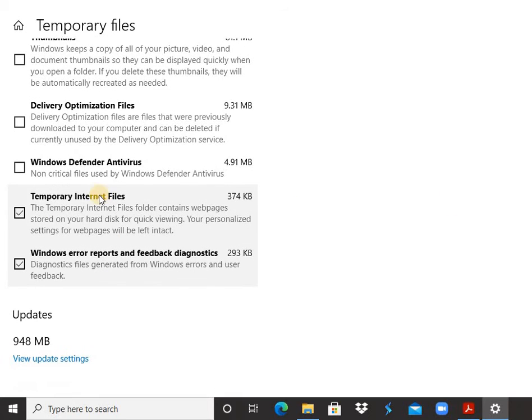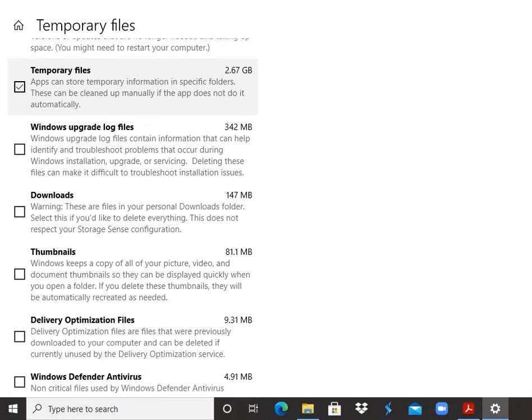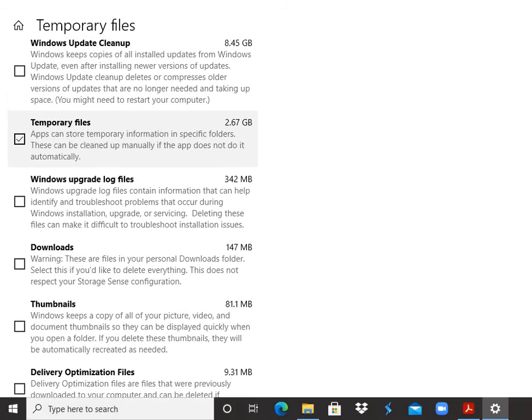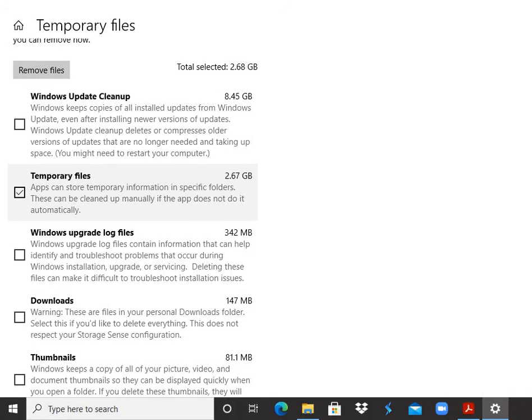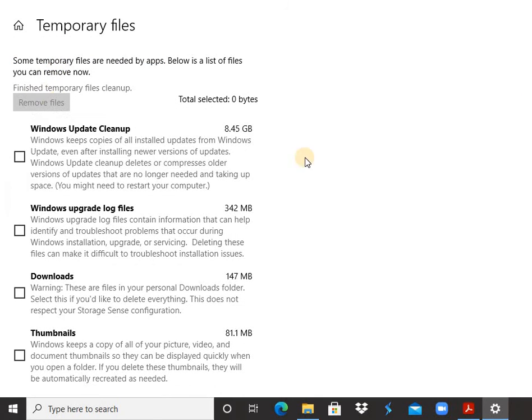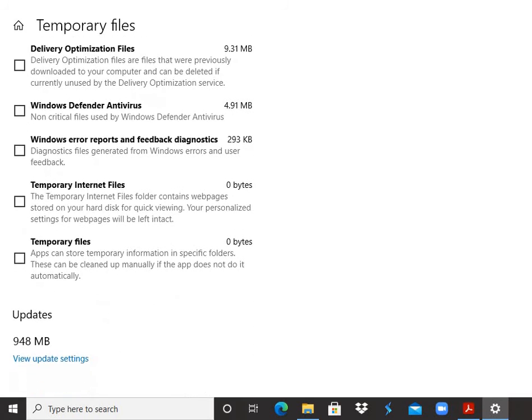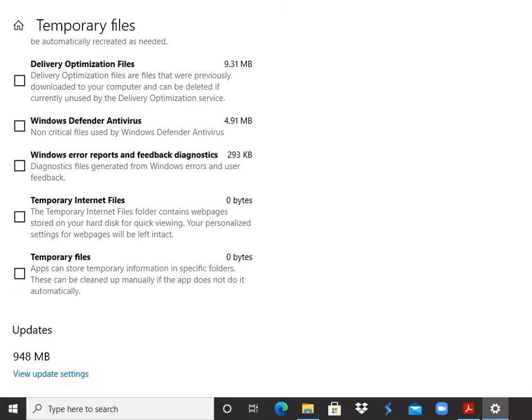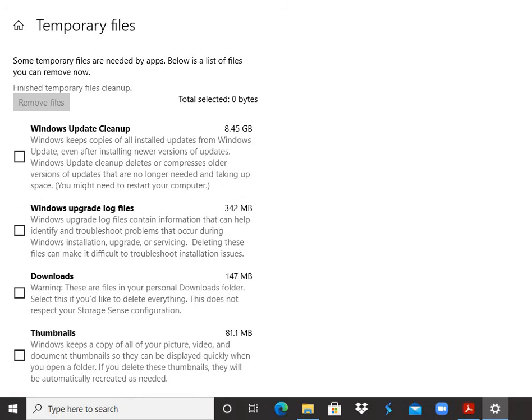Let me just go down here. I don't want to delete my error reports yet either. I just want temporary internet files deleted, and also the temporary files. Those two sections are the areas that I want to delete right now, and that adds up to 2.68 gig. That's quite a bit of space. So I'm going to go ahead and say remove files, and it's purging, and it purged those files. Now you can see it lets you know it finished the temporary files cleanup, and that's pretty much what happens when you go to the section to delete those files.